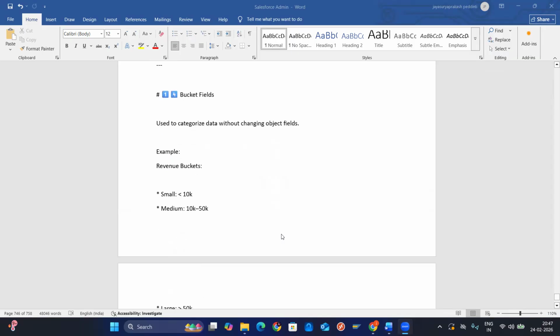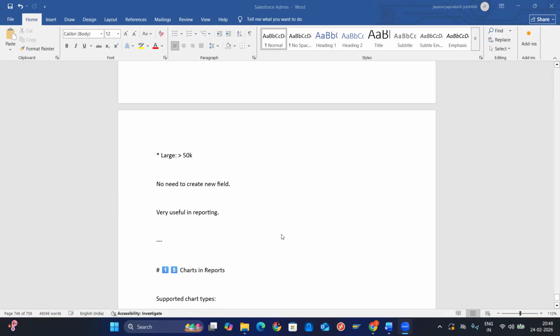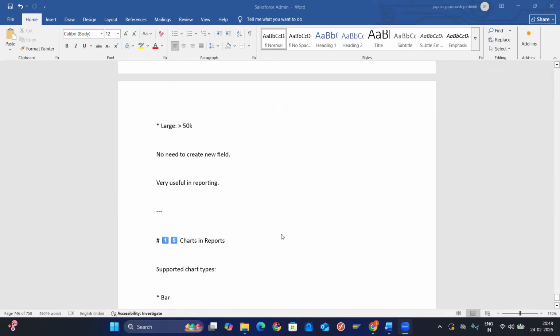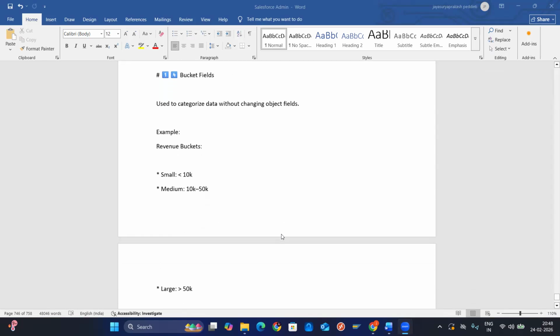So bucket fields are used to categorize the data without changing the object fields. For example, a revenue bucket: if it is less than 10k, it is small; then medium will be from 10k to 50k; and if revenue is more than 50k, it is large. No need to create a new field. So it is very useful in reporting. Okay, so that is the particular option.